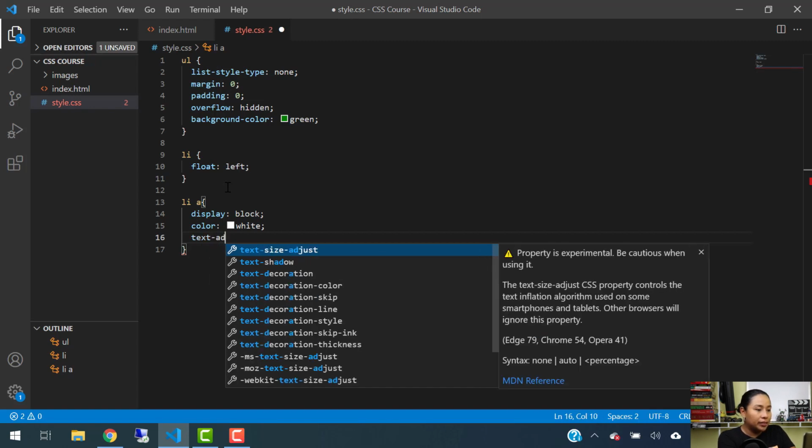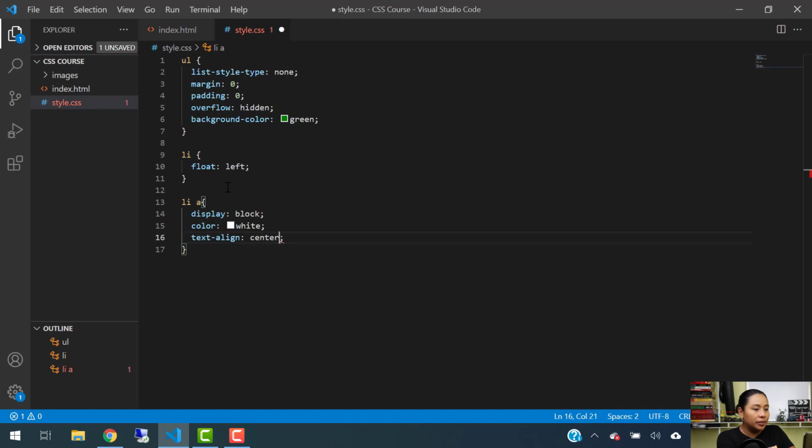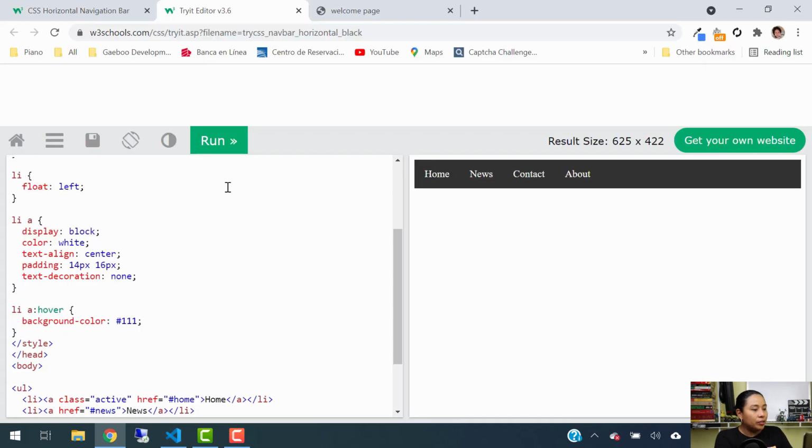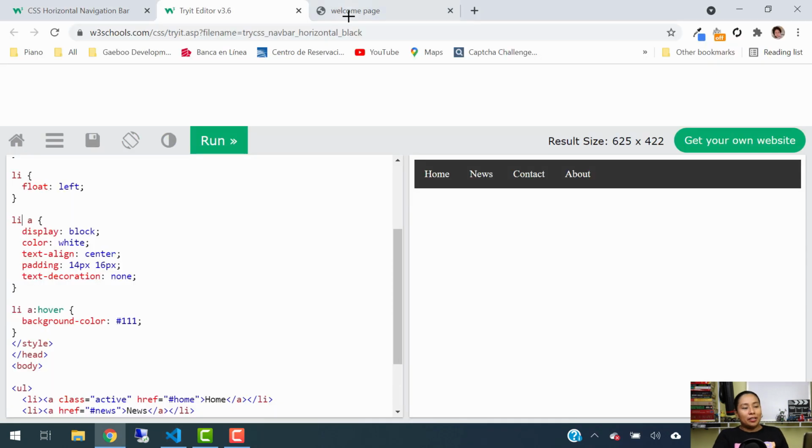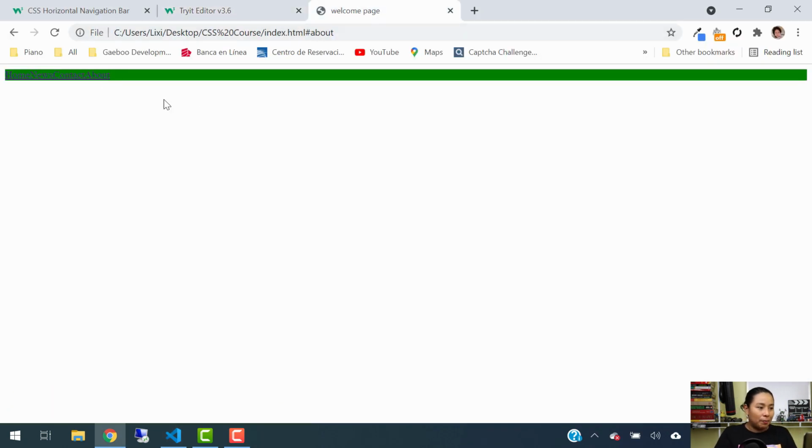Let's use text align to the center. Next thing we're going to do is apply some padding to this. And by the way, let me just show you how everything looks right now by applying those 3 properties. Let's hit refresh. You see?